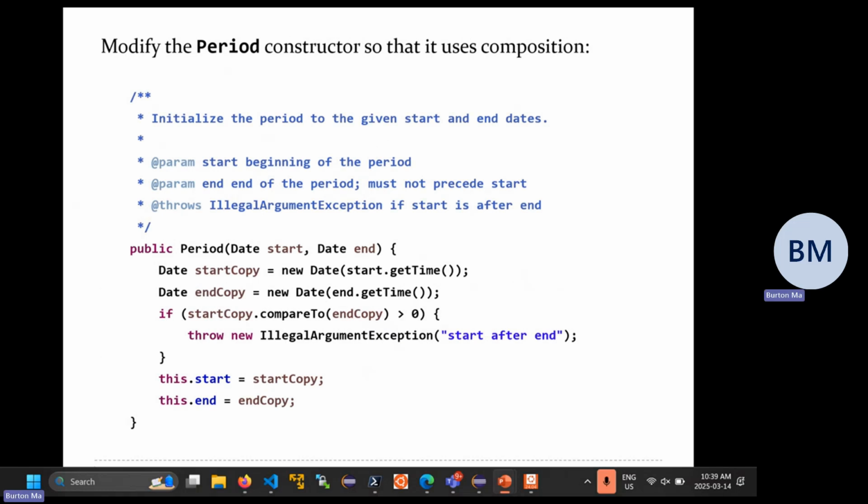How do you fix it? You fix it in the exact same way you fix any composition: you make sure to copy the start time and the end time. The very first thing that we do is copy the start time and the end time. Then validate the copies, so validate start copy and end copy. If you pass the validation, now you can go ahead and set your internal fields to refer to the copied objects that you just made. And it's the same pattern every time: make the defensive copies, check the defensive copies if you have to, then assign your fields to the defensive copies, rather than assigning them to the objects that were passed in by the caller.